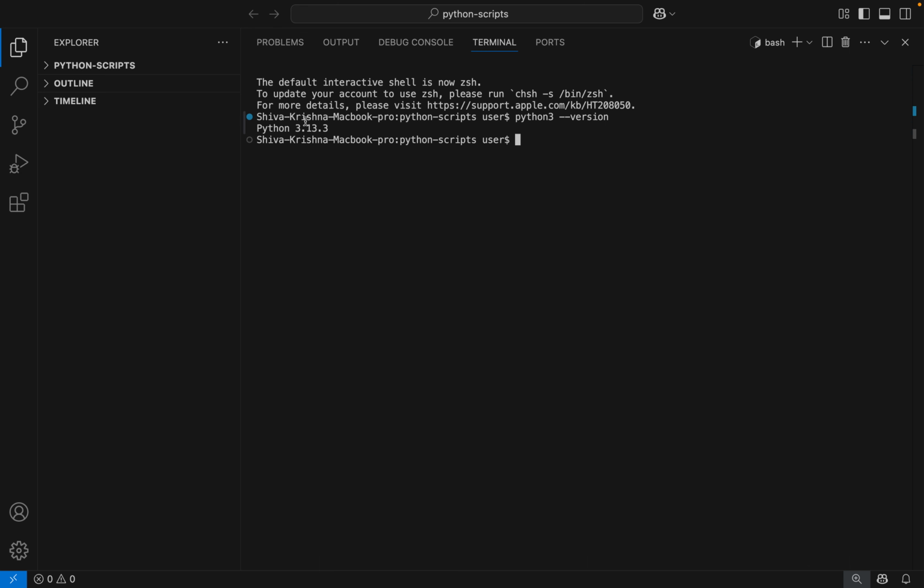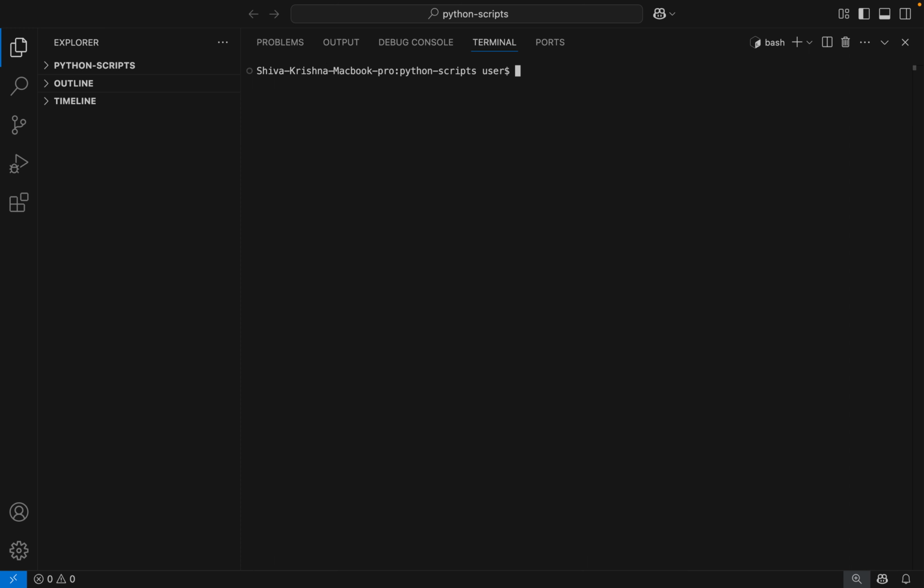So if you see here, this is the version of Python that is being installed, right, in the last video which I shared. Now what you need to do is you just need to create a virtual environment. So for that, you just need to enter this particular command: python3 -m venv venv. So venv stands for virtual environment, and then again venv. This second venv is nothing but the name of the virtual environment folder which you want to create. So here I am planning to create it with the same name.